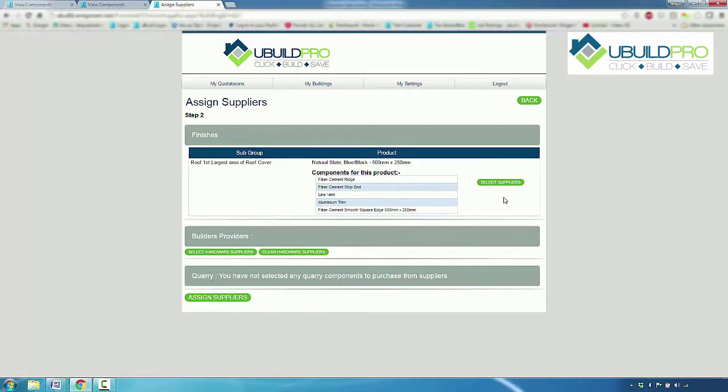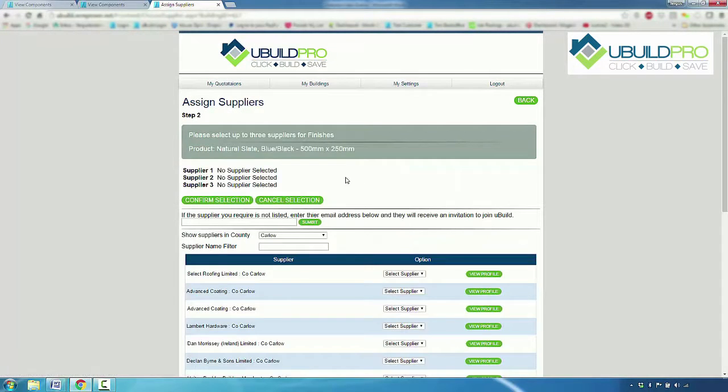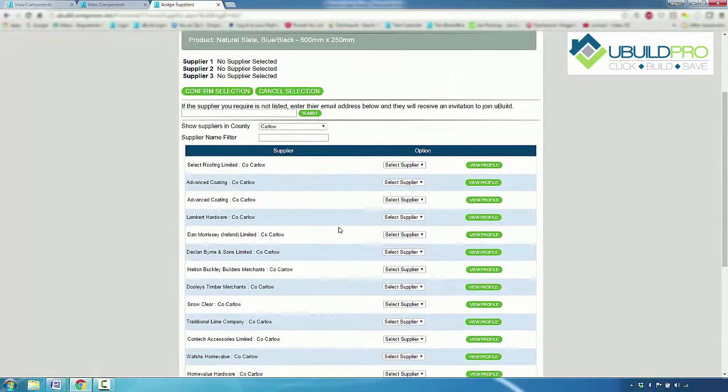I'll just quickly go in and show you how to select a supplier for a price. If I go in here and hit select, we have listed in the system all the suppliers for each different type of product in the country.